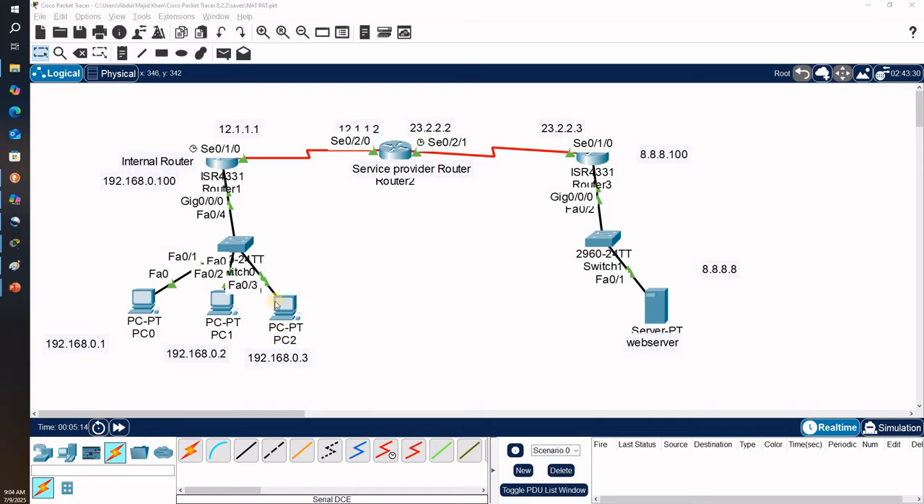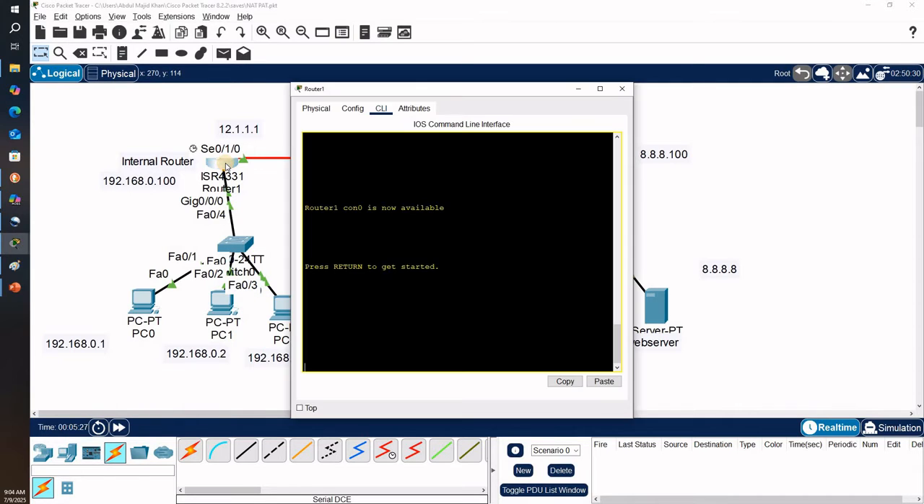Welcome everybody to the NetPad tutorial. In this topology, only one public IP is there, which is shared with all the PCs in the LAN. So we will do the configuration here.